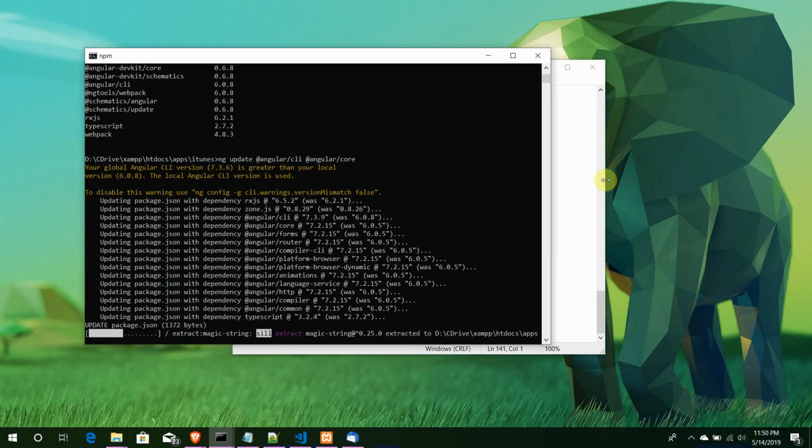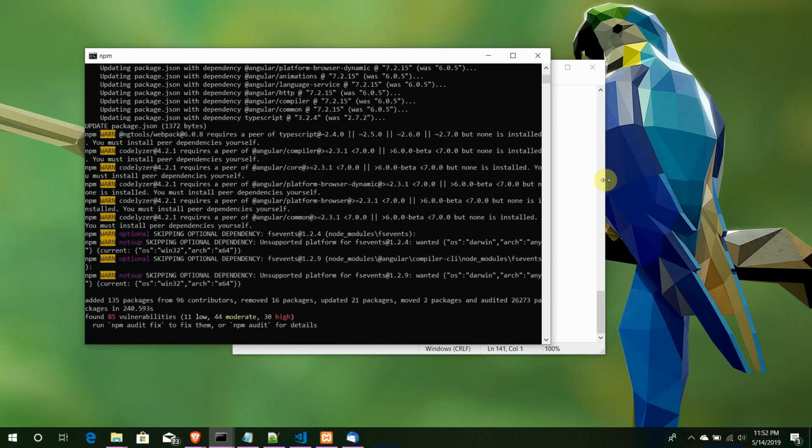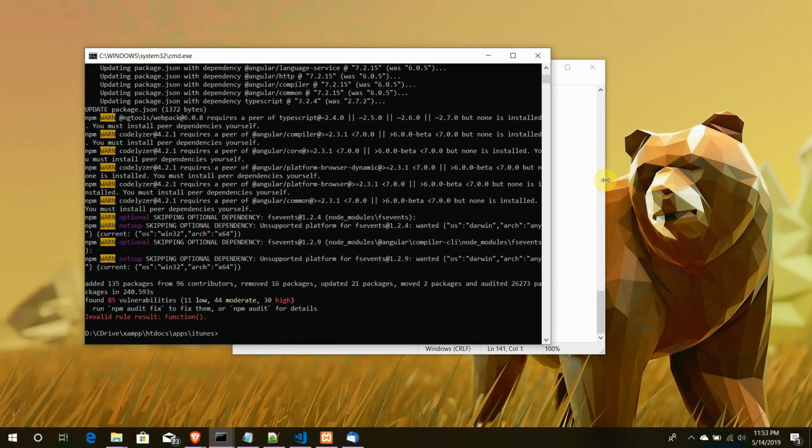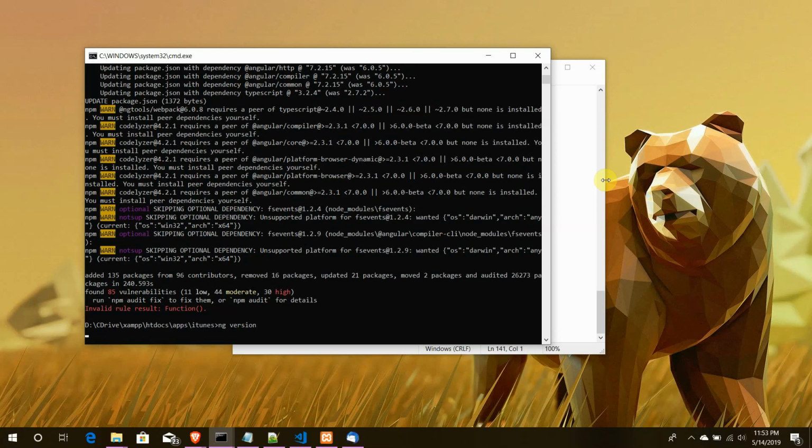It's showing some progress. Now it's showing found 85 vulnerabilities, 11 low, 44 moderate, invalid root result function. This might come up as one of the outcomes, but let's see if the version has updated. So now I'm running ng version once again to see what the status could be.